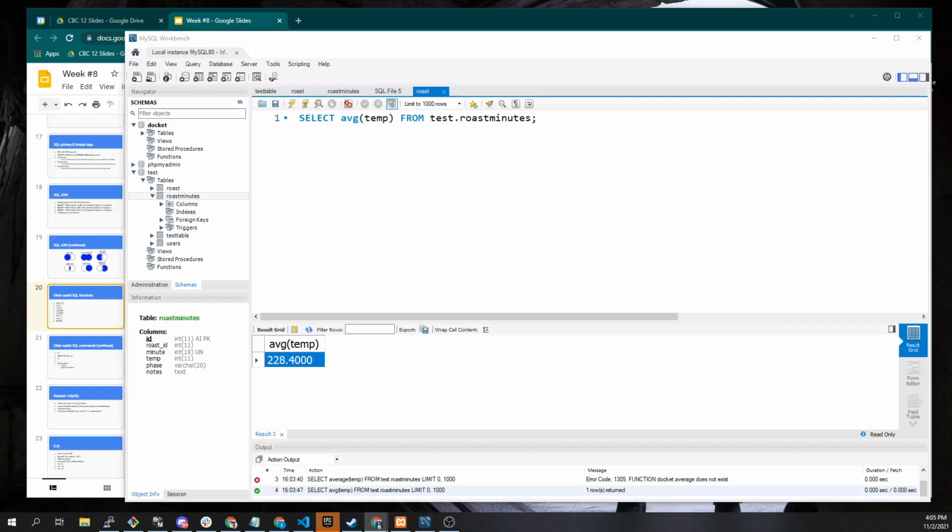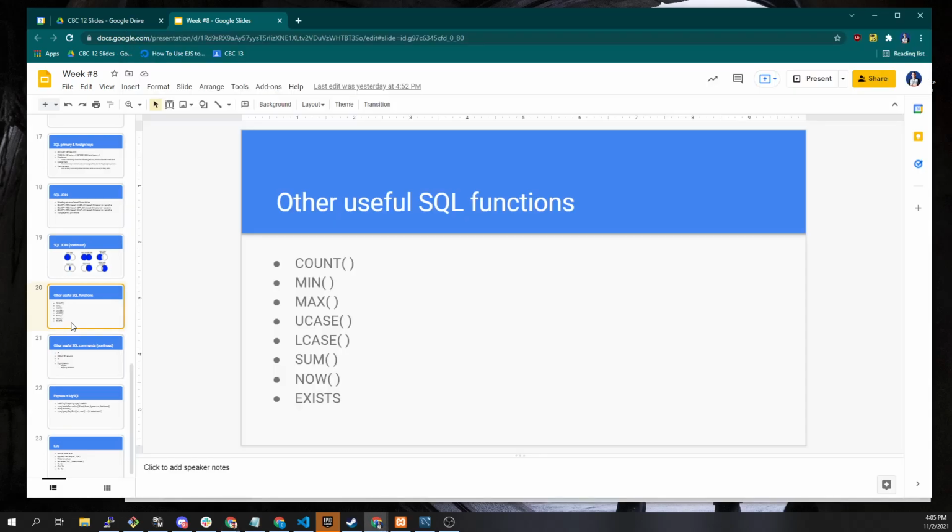Share my screen. All right, everyone can see, huh?